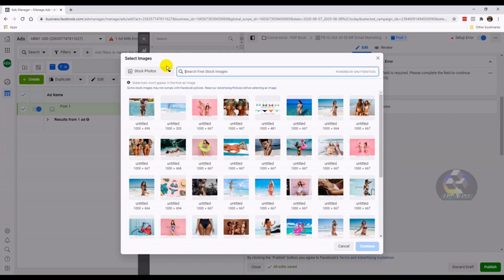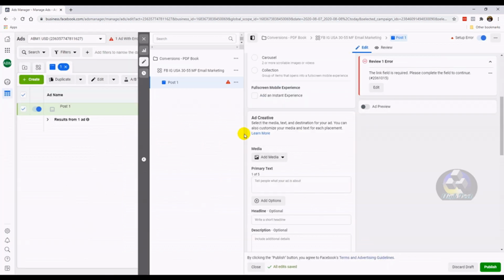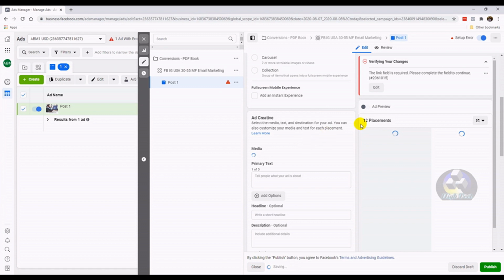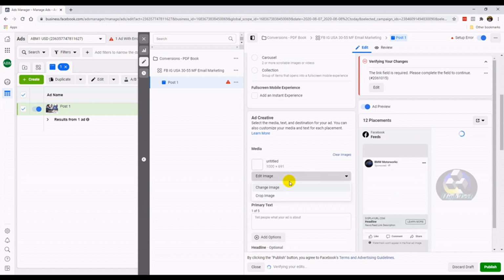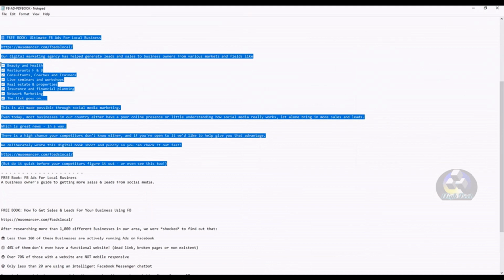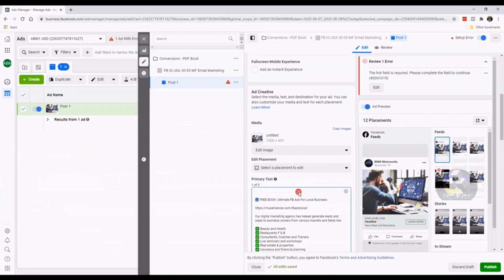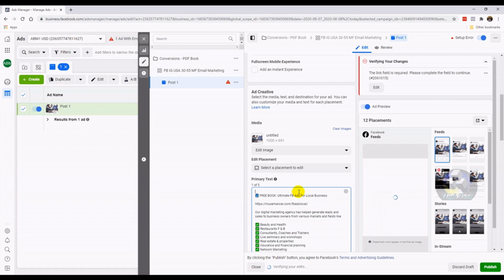All right, so with that said, let's just go back to social media, and I'm just going to go with one of them. Let's not think too much, let's go with this. Now the next thing I'm going to do is add the primary text. So let's just say this is the picture that we're going to go with. Let's not think too much right now, and I'm going to just copy and paste content over here.